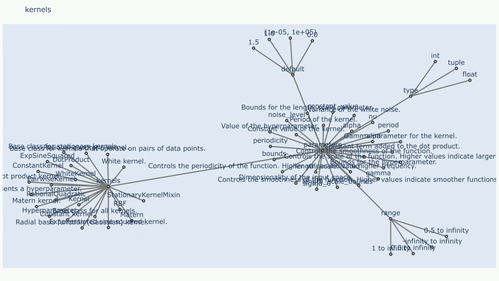Conclusion. Understanding the different kernels and hyperparameters available in sklearn's Gaussian process framework is essential for building accurate and effective models. By carefully choosing the kernel and tuning its parameters, you can optimize the model for your specific data and task.